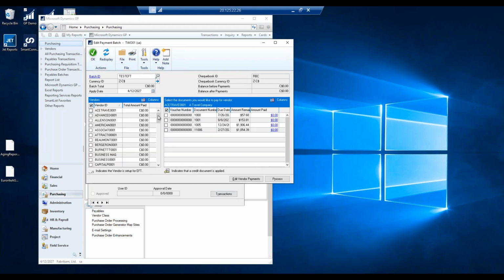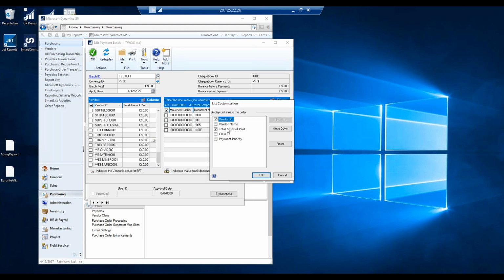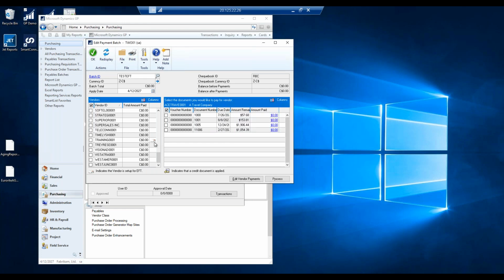And there we are. Now, if I scroll down on here, you'll see there's an icon in this column. That icon tells me that it's EFT. And inside here, it shows me I can add the vendor name if I wish, and I can add the payment priority and things like that. But down here, it does show me which transactions I have.